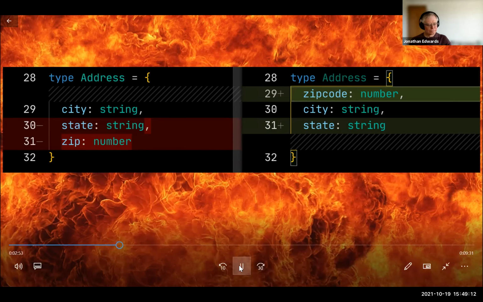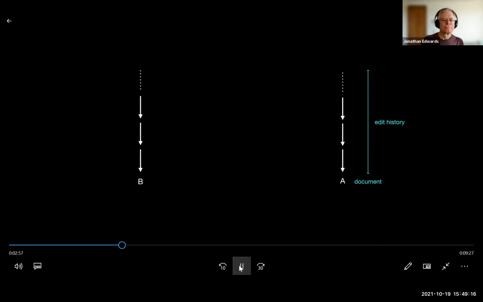Our paper develops a theory of what that means and how to do that. So, we call images documents. Here's two of them, A and B. Documents record their history of edits. Each of these arrows is a primitive edit operation, like an insert or a delete or a rename.